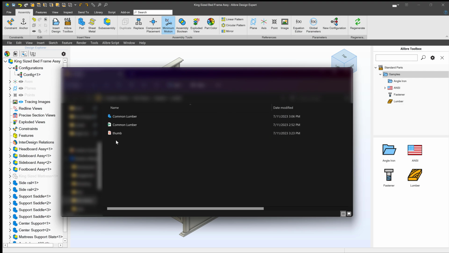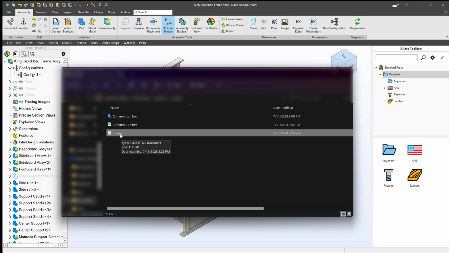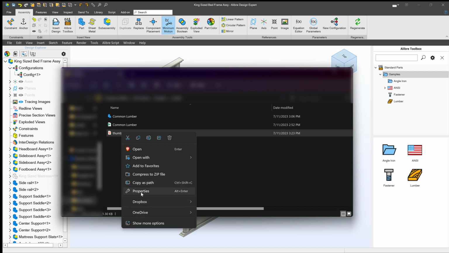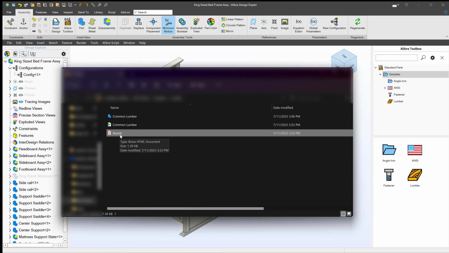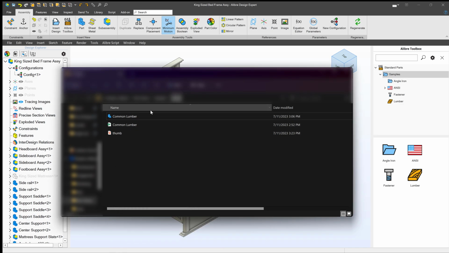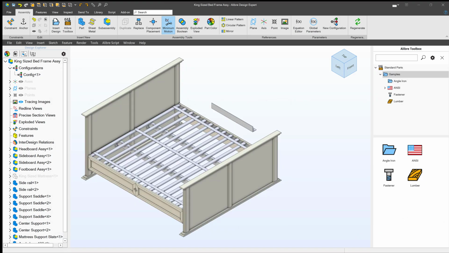If I go to lumber, within the lumber folder, we have a file called thumb. This is an SVG file. And so if we insert an SVG file called thumb within the lumber folder, that will be the thumbnail for lumber. So you can make your own thumbnails in this folder structure with your own SVG files.